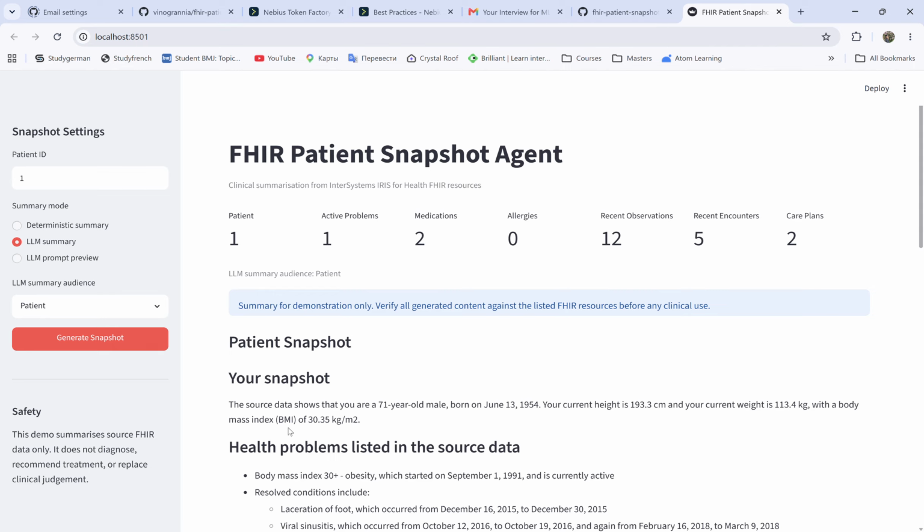So in short, this patient snapshot agent demonstrates how InterSystems IRIS for Health can be used as a FHIR interoperability layer, while a Python AI agent turns fragmented structured clinical records into a concise, role-specific patient summary.